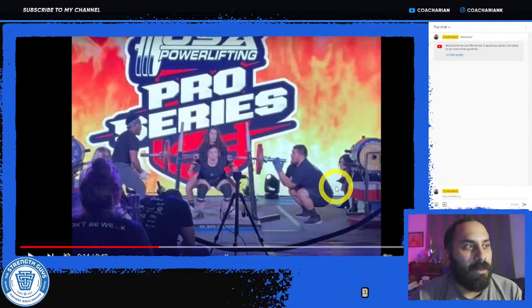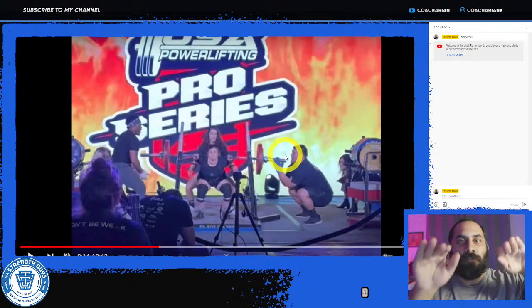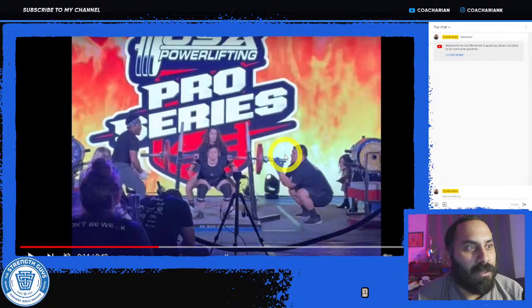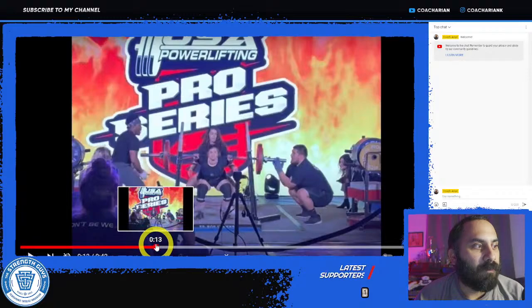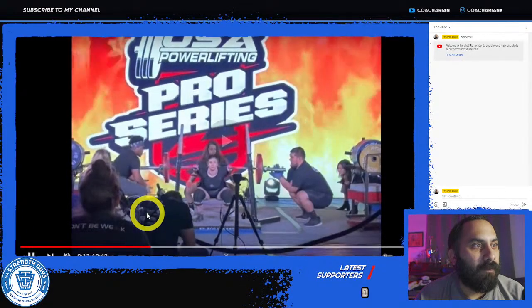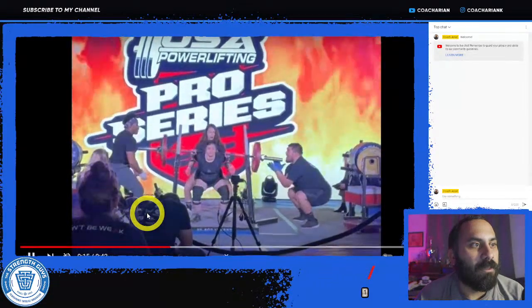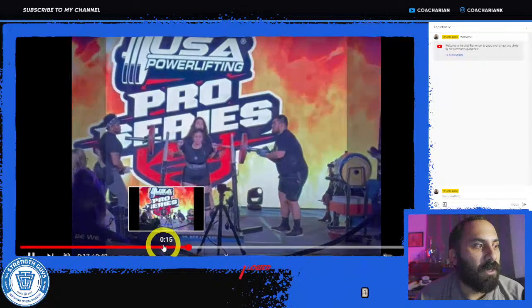So it's not that big of a deal, especially since it's not so much of a tilt that it's going to mess up her balance too much, and it's not going to scare the spotter into grabbing it early. The spotter was able to wait for it and let her continue to fight, and then she was able to come out of this.